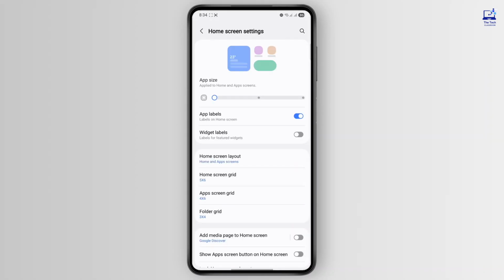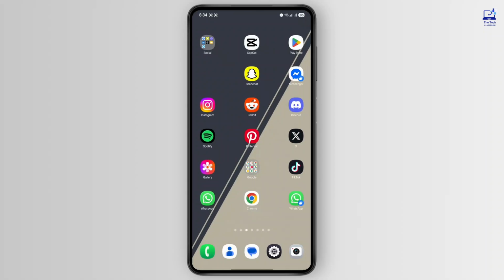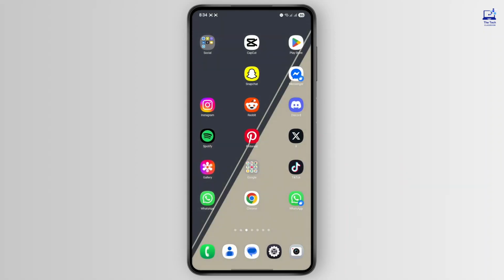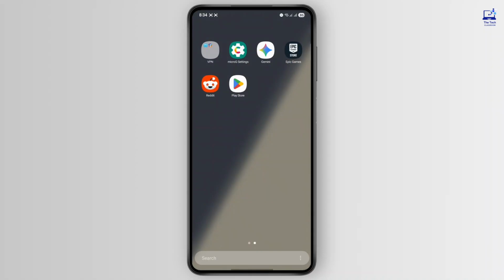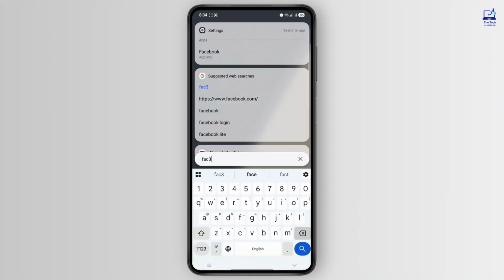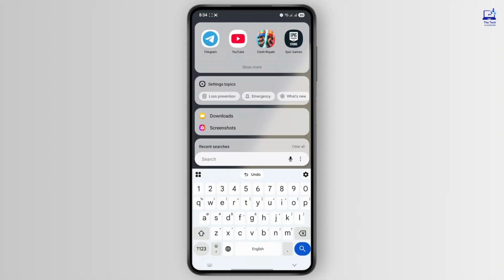Once you do that, your app will now be hidden from both your home screen as well as your app screen. As you can see here, Facebook was supposed to be here. Now it's no longer there. And even if I go over to my app screen, I'm not able to find Facebook. So this is the first method to hide the app.